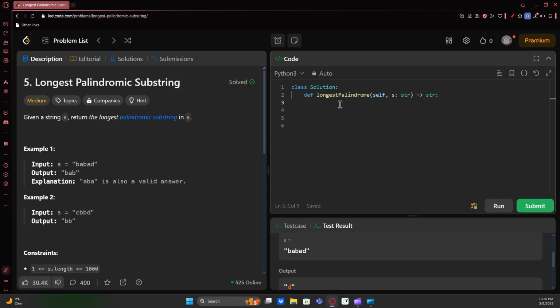Okay, so we're going to be ending off the day with our first medium problem, longest palindromic substring. And this question is going to be a little bit harder than the problems that we've done up to this point. But if you've followed along in the video, then you should have the skills necessary to solve this problem.